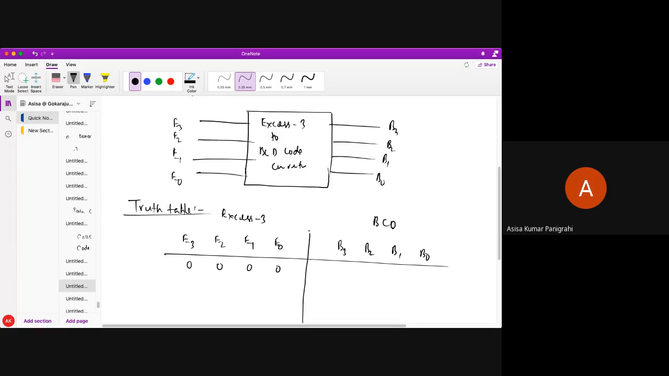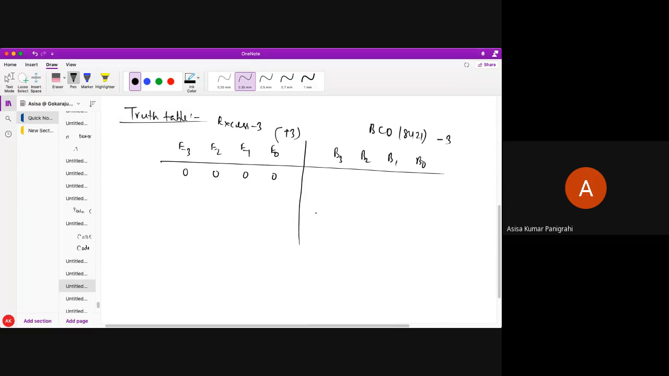Now tell me, what is XS3 code? XS3 code is plus 3 of the BCD, and what is BCD code? It is 8421 coding, which is minus 3 of the XS3 code. Am I correct? Do you all understand or not? So for 0000, what would be the BCD of it? It is already XS3, so what would be the BCD? It's don't care, students. Why? Because if I do minus 3 from 0, it's not possible. It's very difficult to express minus 3 in this. So obviously we get don't cares.